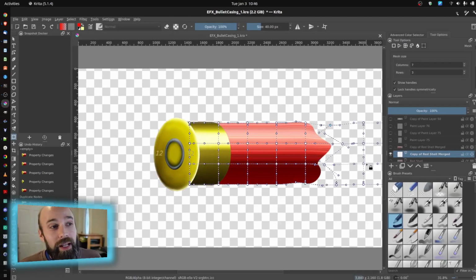So really, that is the gist of it. You use the transform tool, you set the mode over to mesh, it's this last one right now, all the way at the end, and set your grid size, the columns, the rows, and then make adjustments as makes sense. All right. So that is how that works.